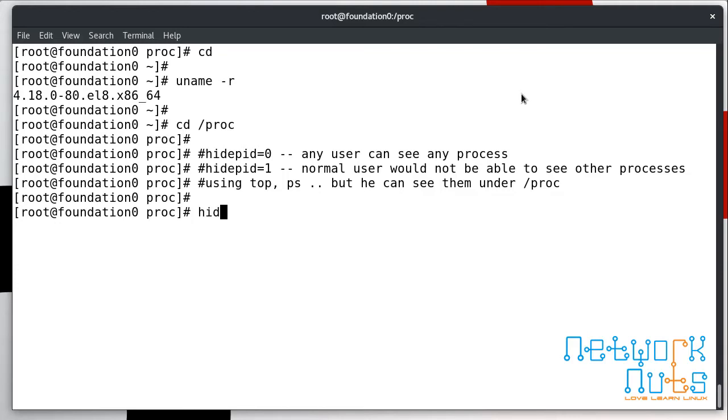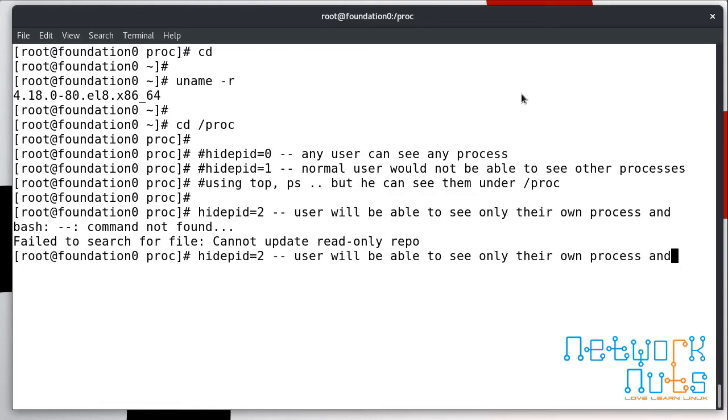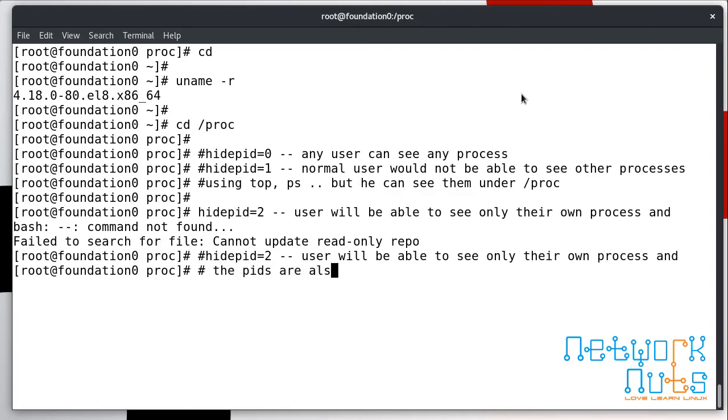A more secure option, which I recommend, is hidepid=2. If I mount my proc using hidepid=2, the user will be able to see only their own processes, and the other processes will also be hidden from /proc. So I can write here: user will be able to see only their own processes, and the PIDs are also hidden from /proc. Means even if you do a cd /proc, he won't be able to see them.